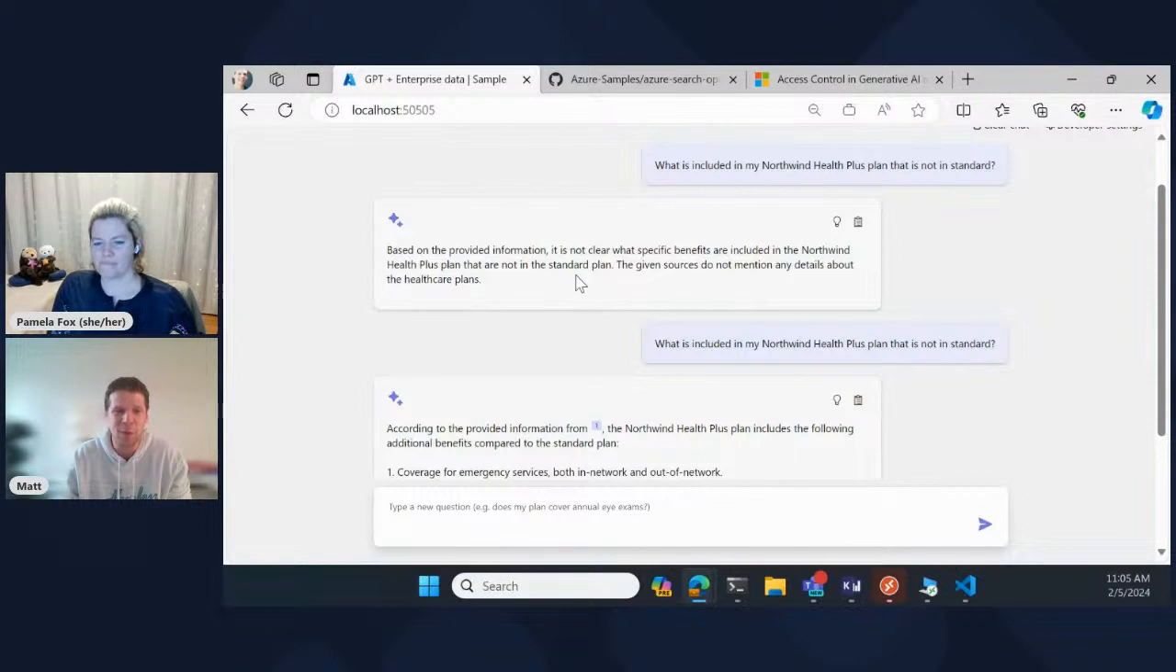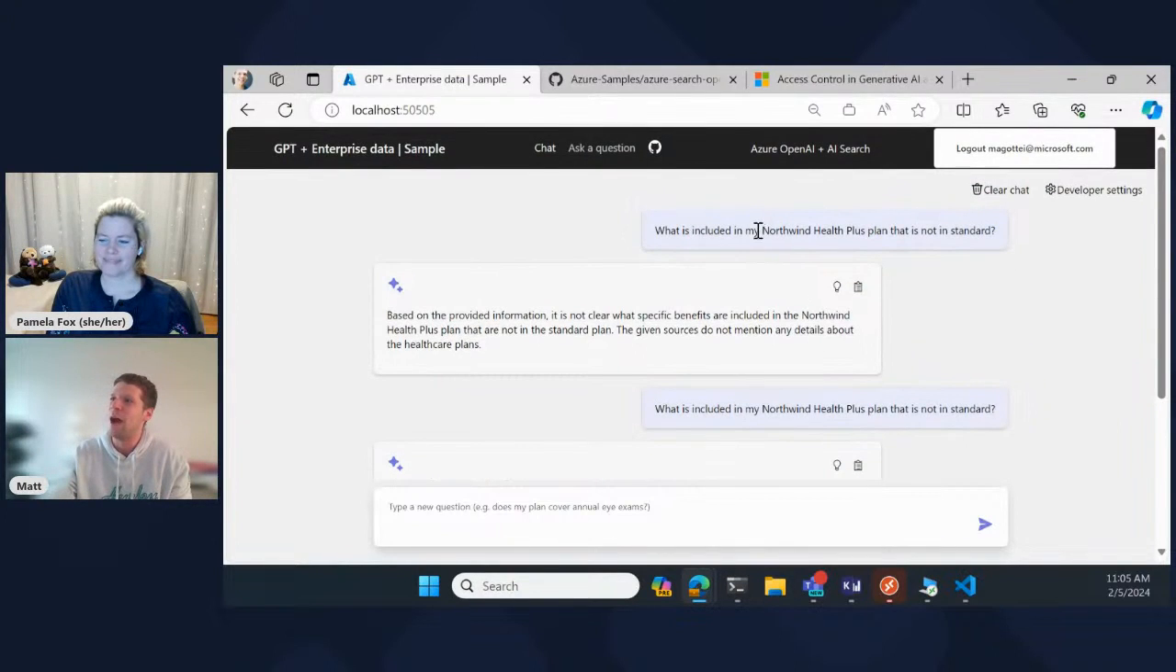It's kind of up to you as the application developer. Do I want it to say, I do have documents, but you're not allowed to have them? Typically, what you want to do is pretend like you don't know anything about it at all. So same application, didn't rebuild anything. I asked it once, what's included in my Northwind health plan?